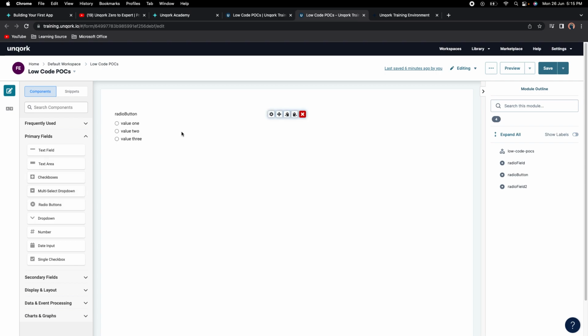Just drag and drop the radio button, put the values that we want, and save this. If we preview this, that radio button would be visible. So pretty simple, no major logic or thinking is required, right? It is a readily available component and we can use it.